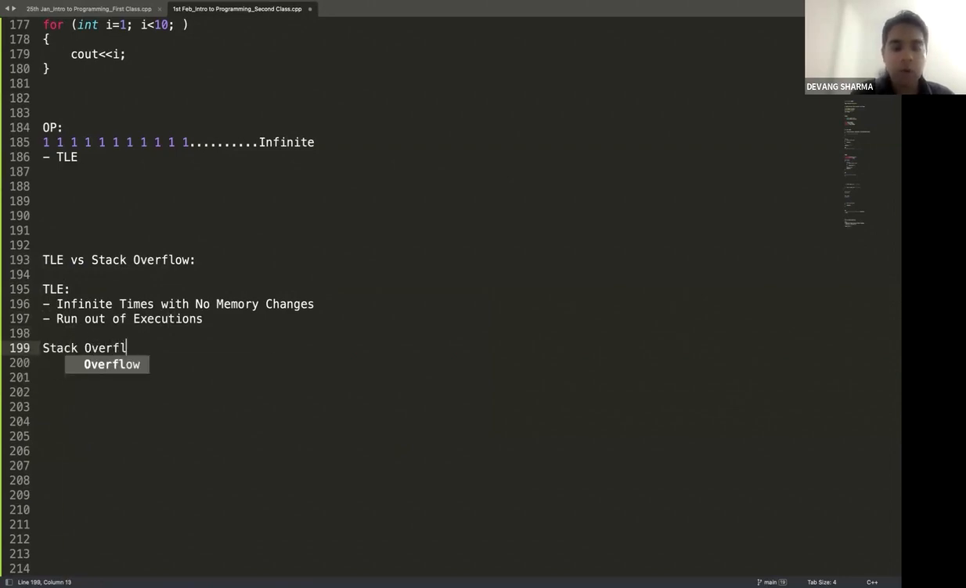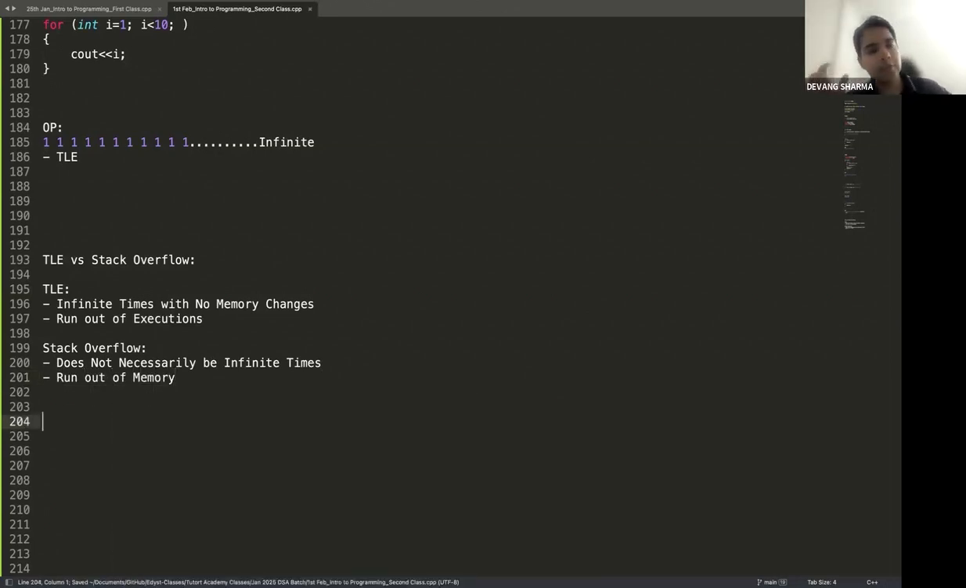Stack overflow is all about memory. It does not necessarily have to be infinite times. It can happen without infinite times also. Okay. The only condition is you run out of memory here. So if you run out of memory, that is when you'll get the stack overflow. You don't necessarily have to run an infinite number of times or something.